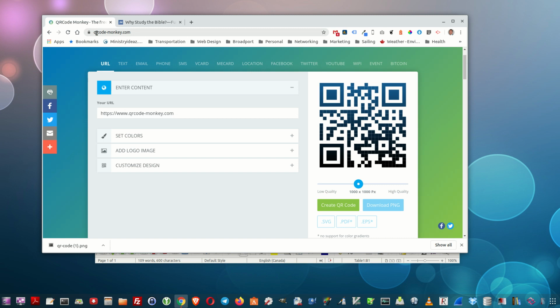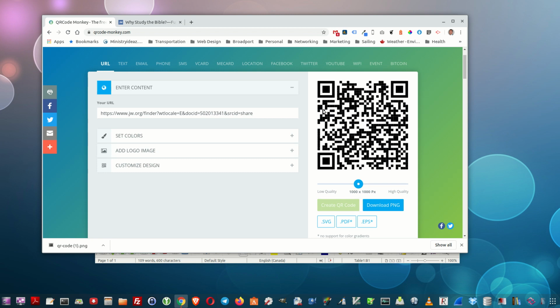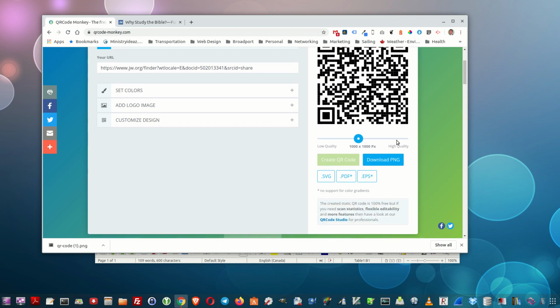Now I go to a site called qrcodemonkey.com. That's qrcode-monkey.com. And you're presented here with a little form that you can see. So all you have to do is paste in the URL that you've copied from jw.org and click create QR code. It creates a PNG file. Then you just download that PNG file to your desktop, which usually puts it into the download folder.